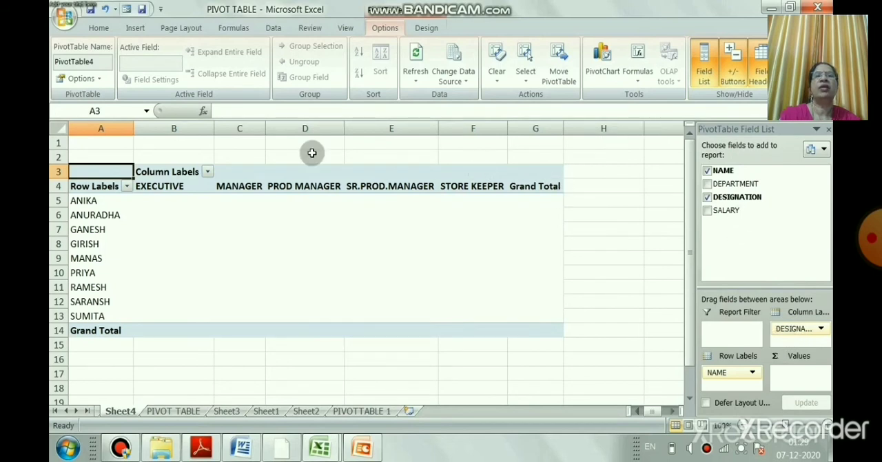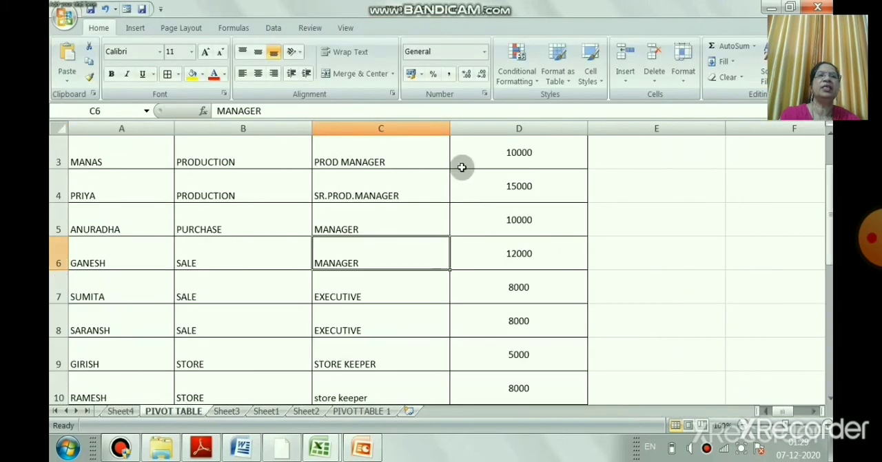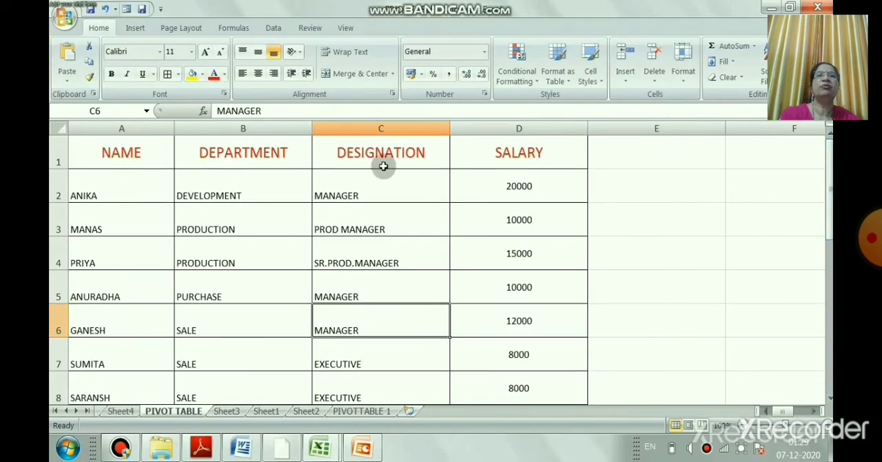Here I have taken the name in the row label, and the designation is in the column label. Can you see the designation? This is our previous table. Based on this table we are creating the pivot table.